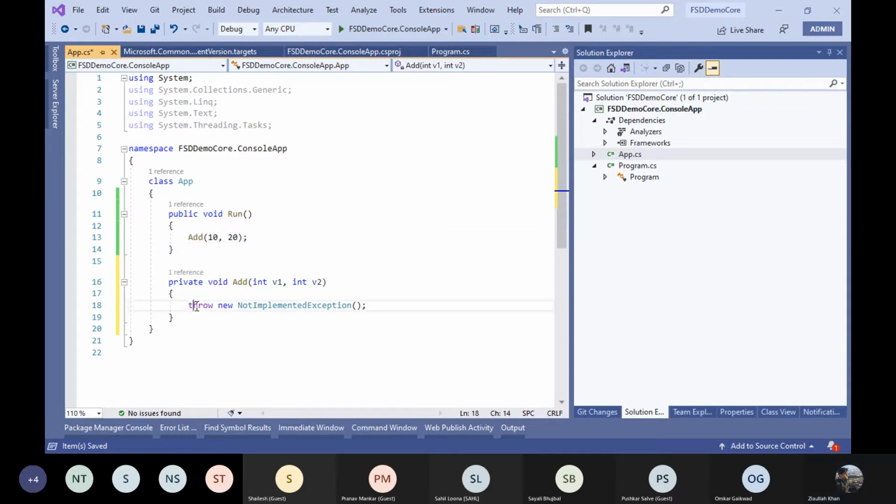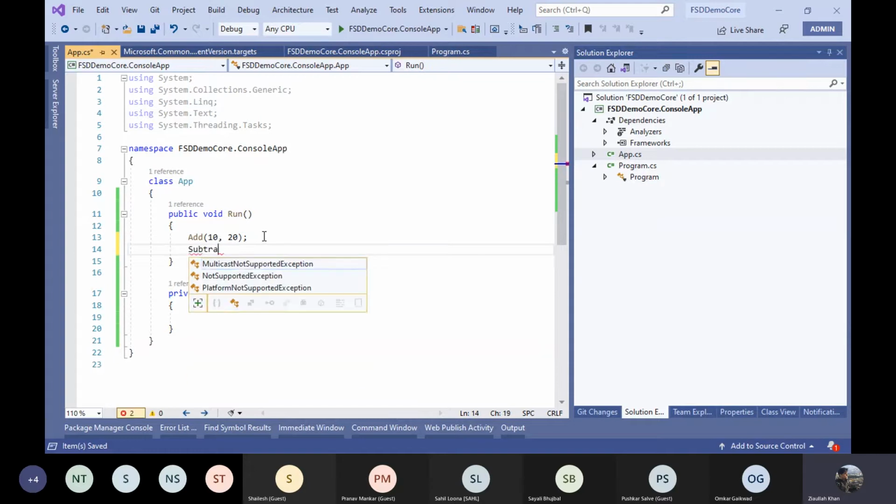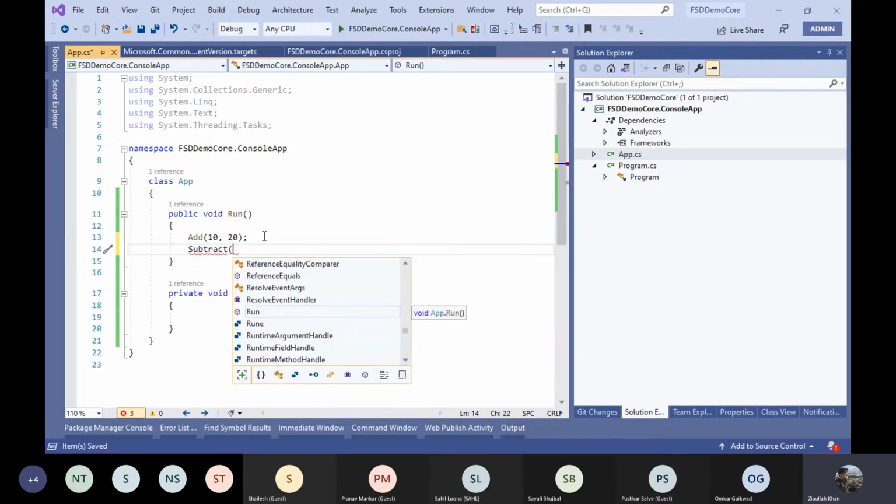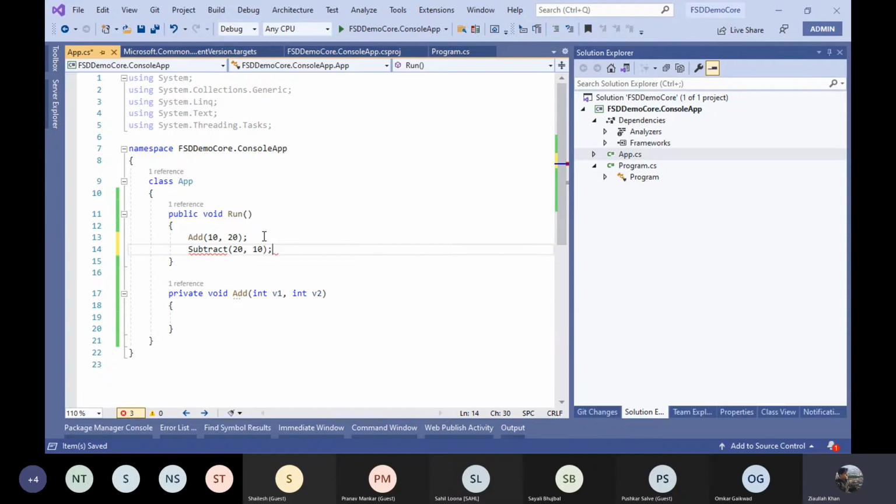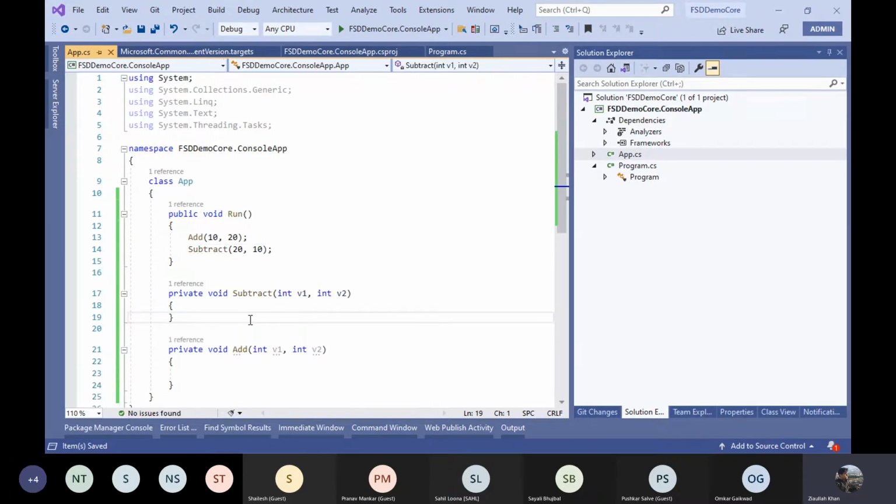Okay. I'm going to delete this throw statement and leave everything as is. I can define a function for subtract the same way. I want to subtract 10 from 20. I'm going to hit this and delete the throw statement. Now, as we are adding these functions to the App class, it has three functions: Run, Add, and Subtract.